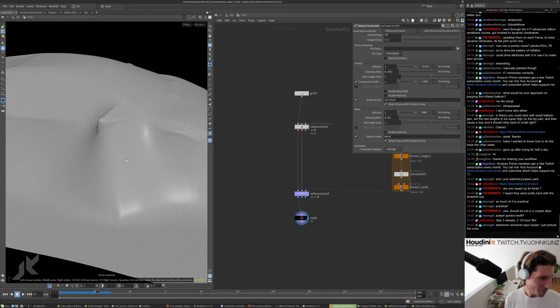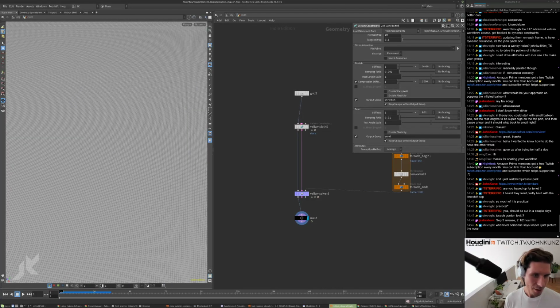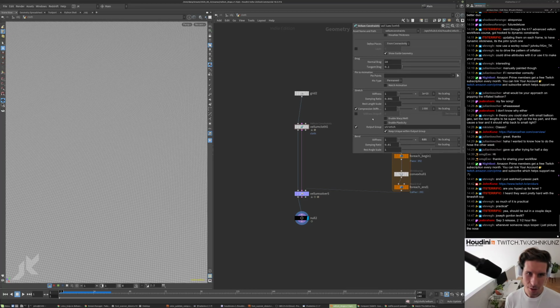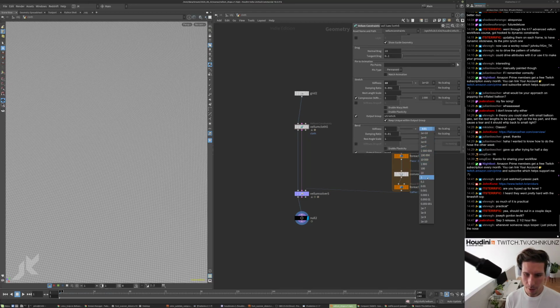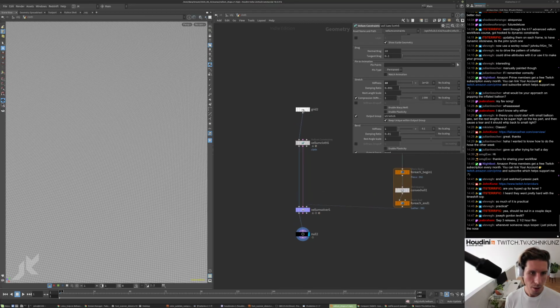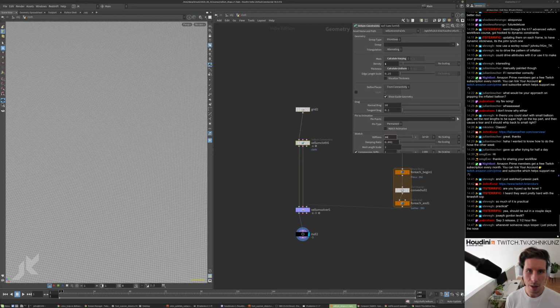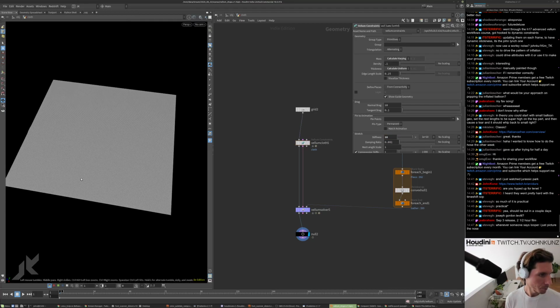So yeah, let's I think I want this stiffness to be a bit higher on the stretch as well. Maybe on this go up another level, and then the mass just go back down to 0.1.